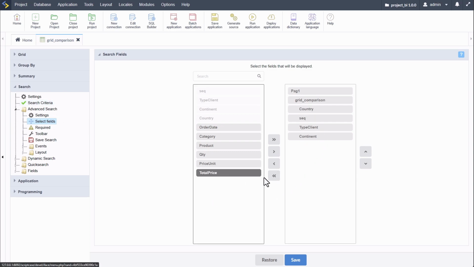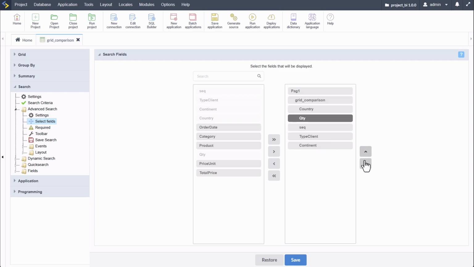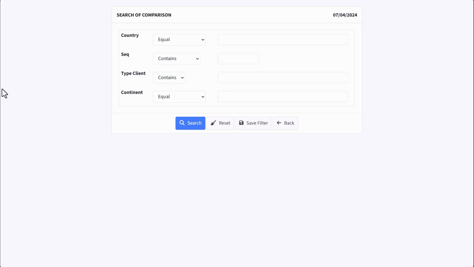and we can add more in here. For instance, we can add the quantity if we wanted to, the unit price, the total price, and of course move them around within the form as we see fit. And just like that, we've made a little adjustment there to our search application. We've removed one field and added a new one.